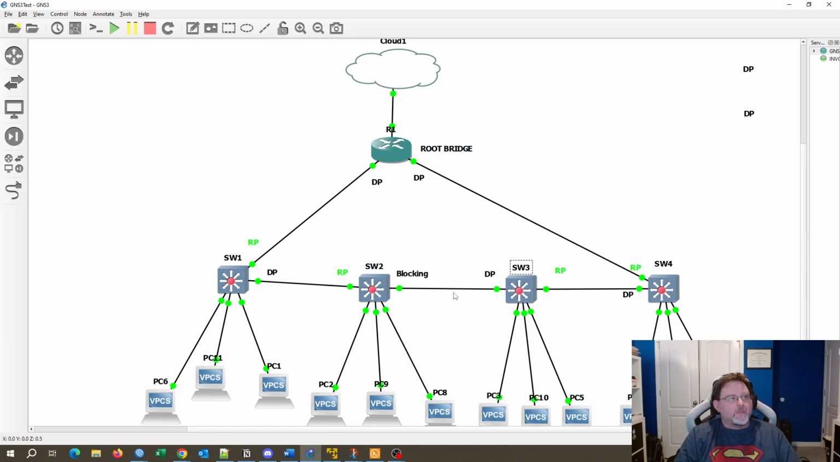So let's just say this link right here between switch 2 and 1 broke. I want to click on this. And now, by looking at the process, this is no longer a designated port. This will no longer be a blocking port. This will probably stay a designated port, so the root port will flip over here. And now the root ports will all stay the same right here.